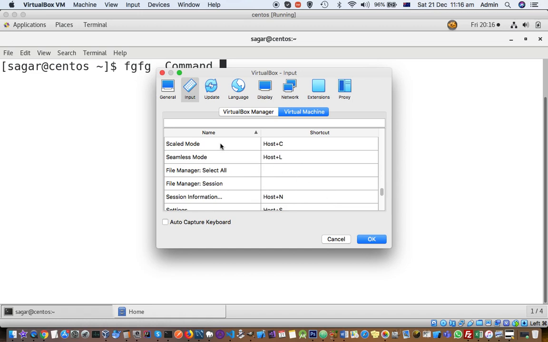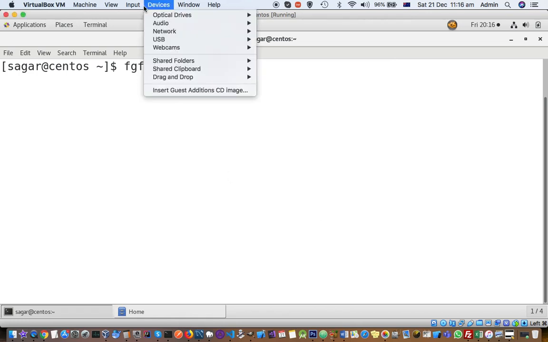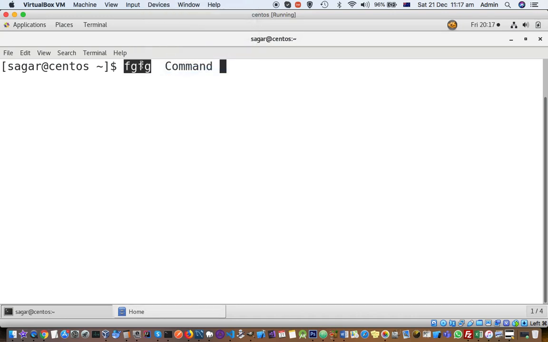For example, here you can see that when you do host C, that is command C, in the guest machine, it is actually going to go to scale mode instead of copying something. That's the reason you have to right click and then copy the text. So even if you insert the guest additions and have set the shared clipboard as bidirectional, if your copy paste is not working, then you have to use this way: right click and then copy paste.